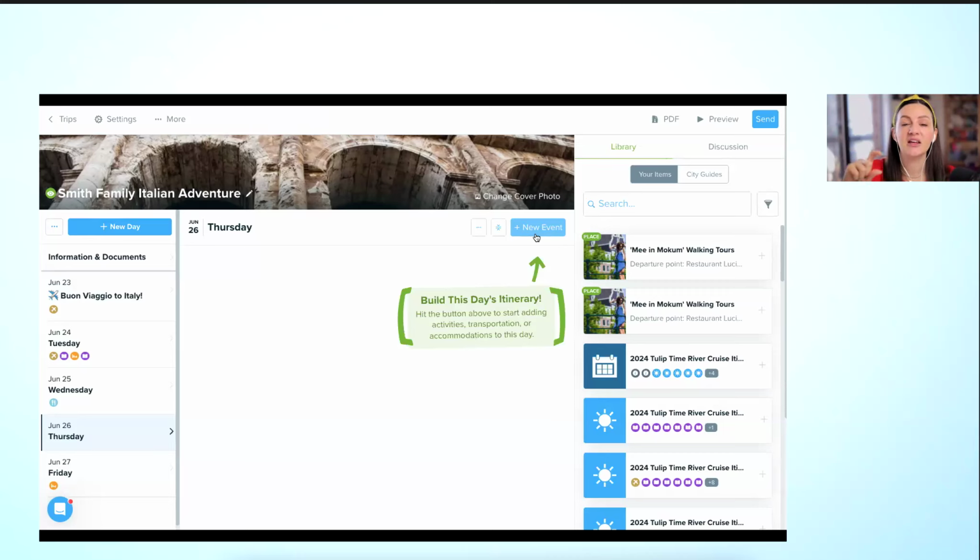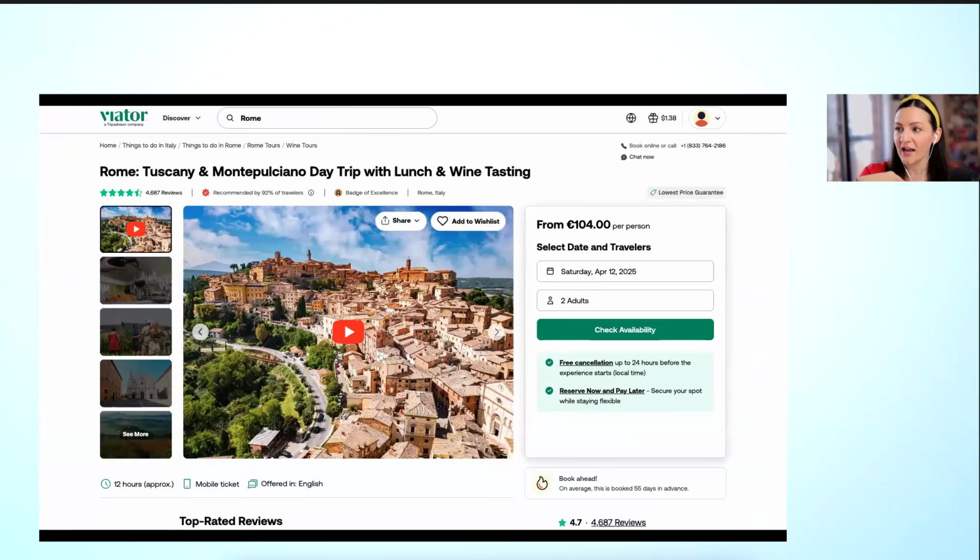Now, I'm going to use Viator as my example for this one. I'm doing that because yesterday someone was asking about this and I'm like, I got you. I will do this. Your agent account will look a little different, but you'll still be able to see something like this. So let's say for this day, we want to book the Rome, Tuscany, and Montepulciano day tour, which I wish I was on right now.